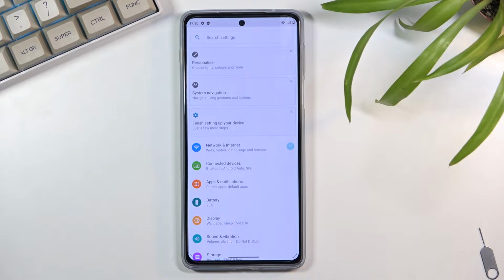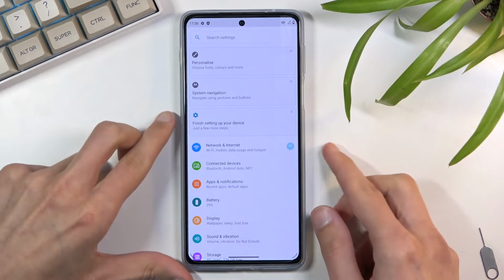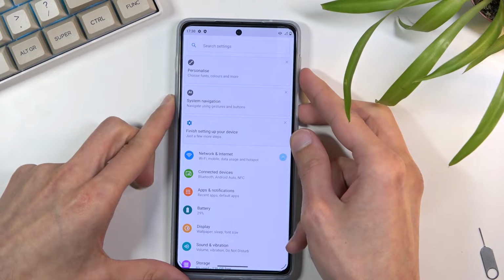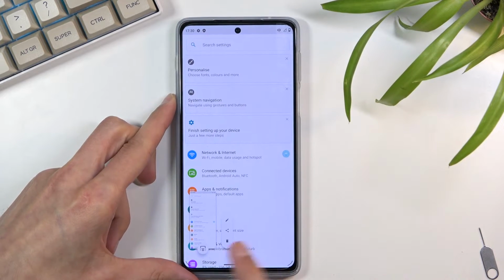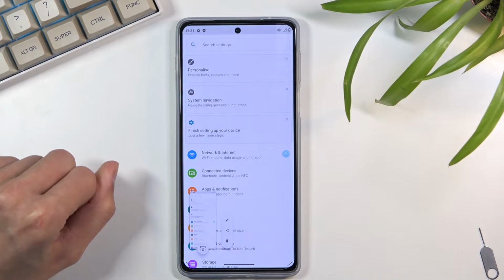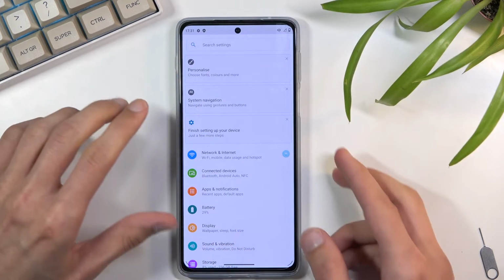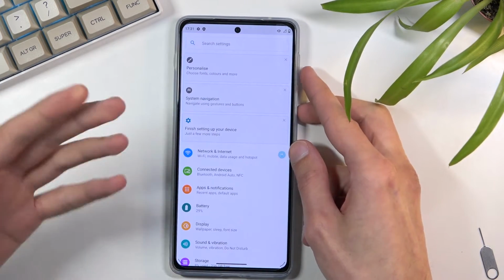So once you have your content open and visible, as I do, all you need to do is hold power key and volume down at the same time. You'll get this pop-up right here. You can let go. As you can see, there's a couple options which just disappeared, and that's normal. It disappears after a moment of not doing anything with it.